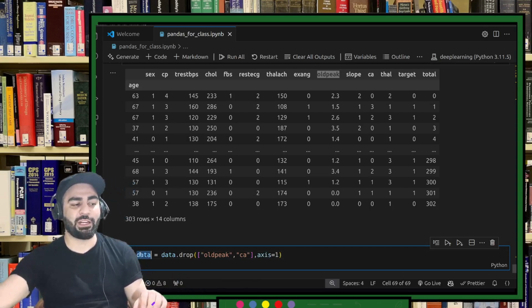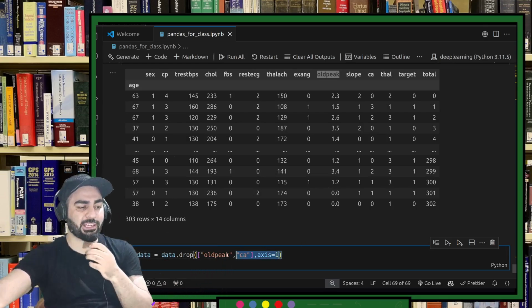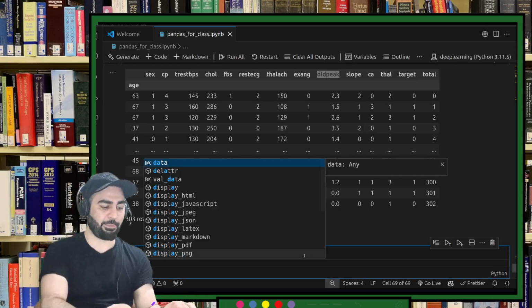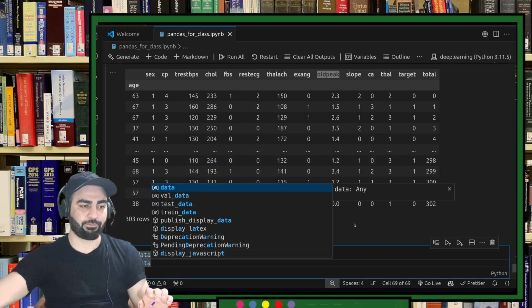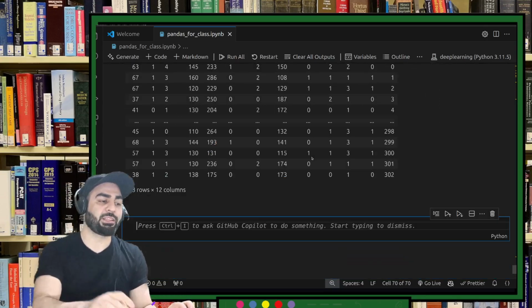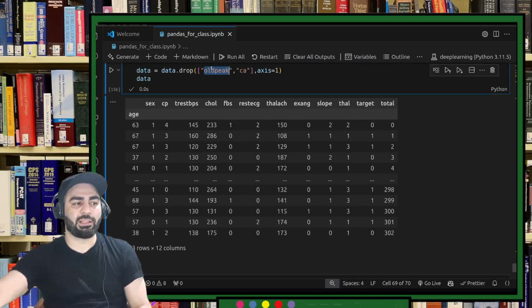Now I'm assigning it to data. So this is making it in place forcefully. Otherwise this was just a view that was created. Now I'm assigning it to the data, and this will override the previous data. Now if I print this data, you can see these things are removed. Old peak and CA are not there.